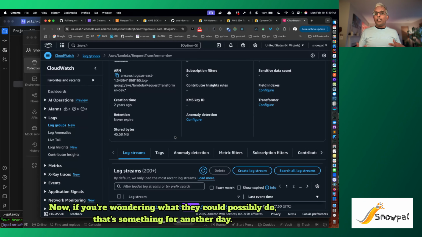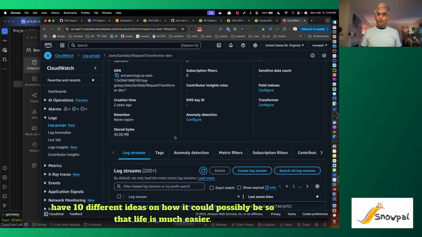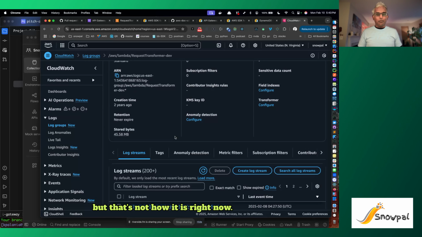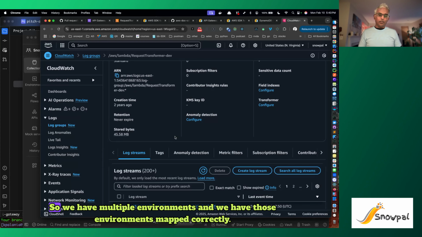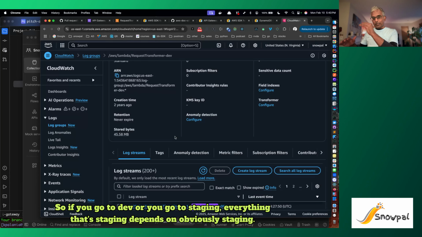Now, if you're wondering what they could possibly do, that's something for another day. I have 10 different ideas on how it could possibly be so that life is much easier, but that's not how it is right now. So we have multiple environments, and we have those environments mapped correctly. So if you go to dev or you go to staging, everything that's in staging depends on, obviously, staging.